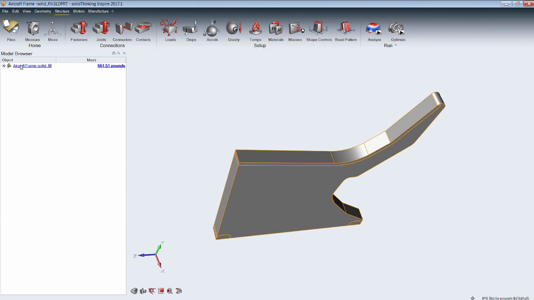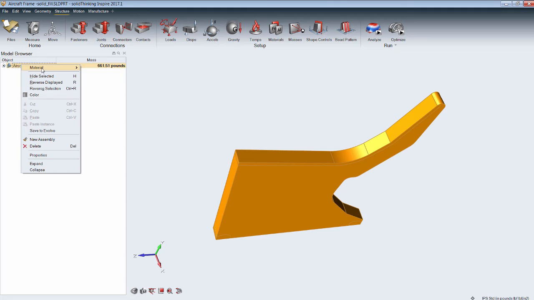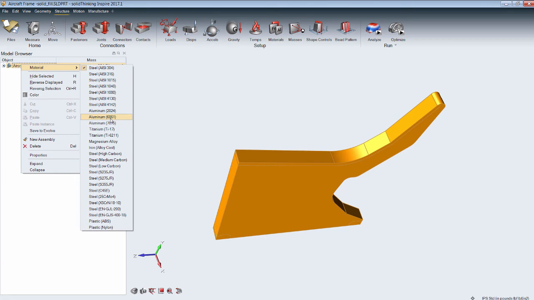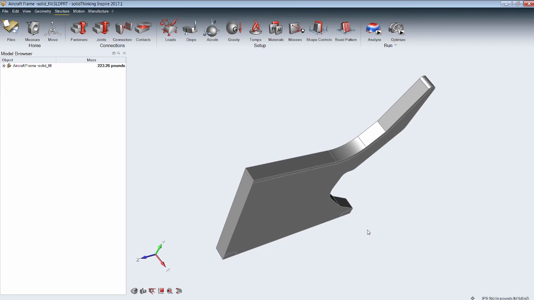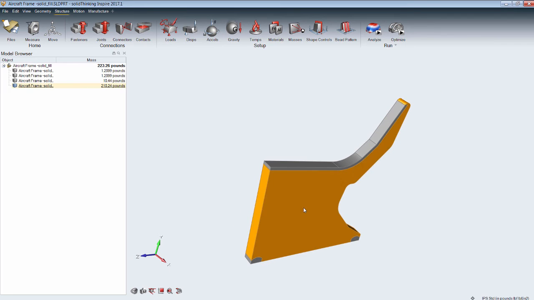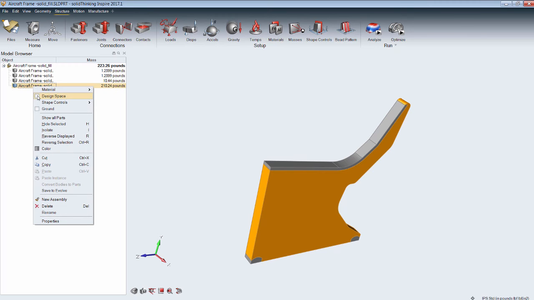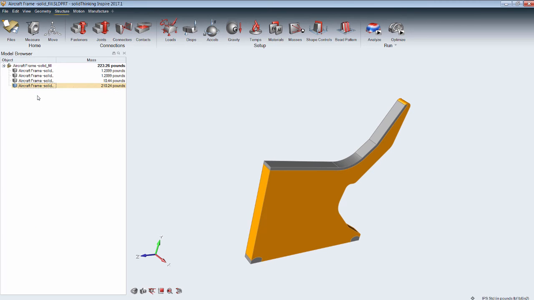First one is material. So we're going to go ahead and specify material as aluminum 6061. You can create custom materials as well if you wish. Next up, we need to specify what is called the design space. So you can right click on one of the parts and specify them as the design space. It turns red, and that's what tells you that that's the component that's going to be optimized by the software.